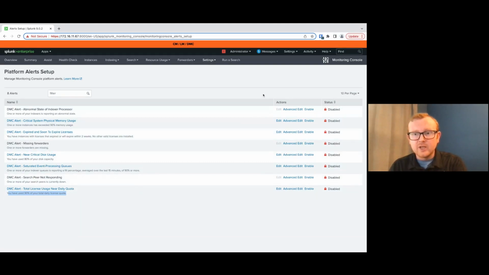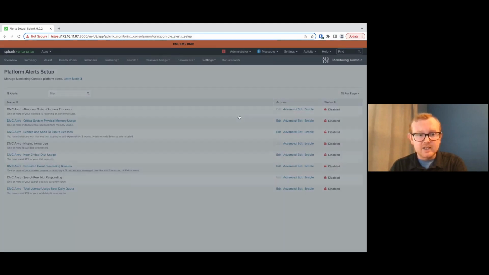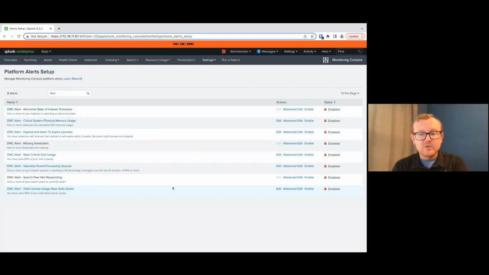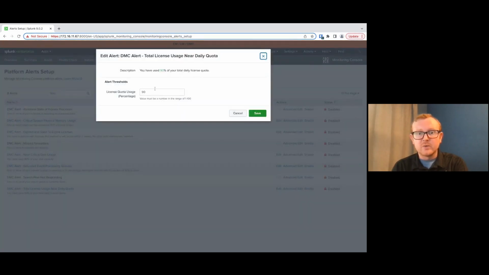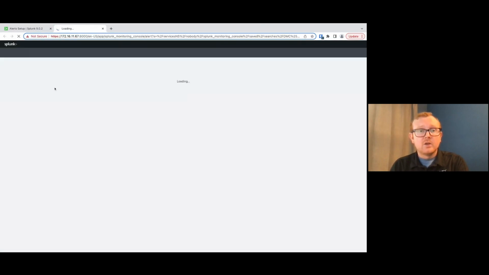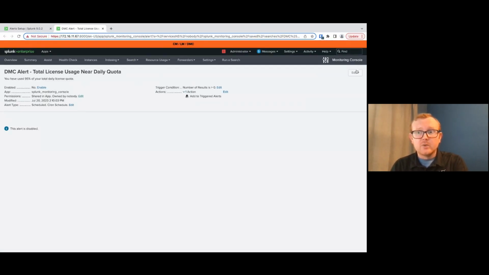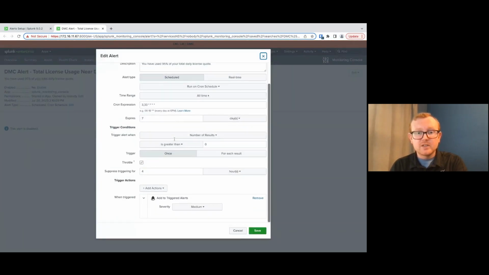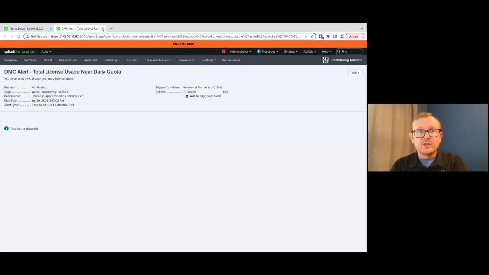So these, all you have to do to enable them is click the enable button. You can edit them if need be. So let's say on the license usage, if 90% is not too concerning for us, we actually just want to wait till it's 95. We can make this change here. Click save, and you can see now it will alert us if it was 95% and above. We can also do advanced edit, which opens it up in the alerts page. So we can make more comprehensive changes, such as editing the cron schedule, what it does when it's triggered, etc. So that's what we can do with the alerts there.